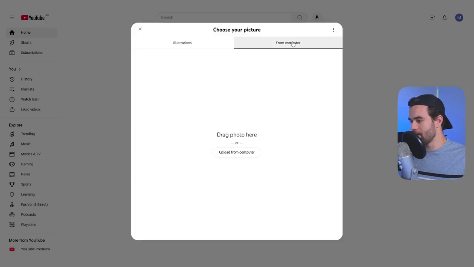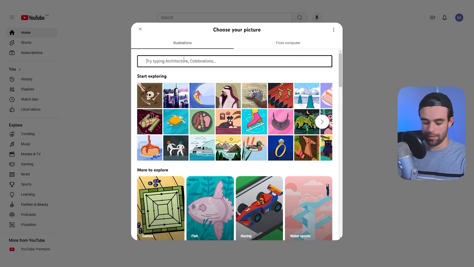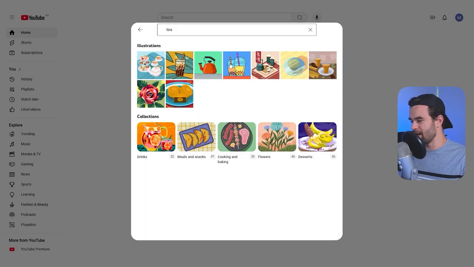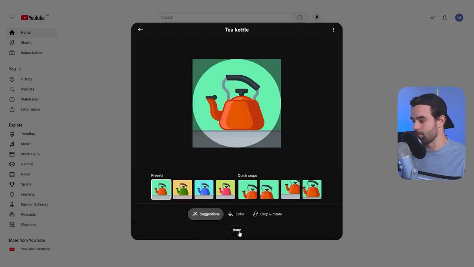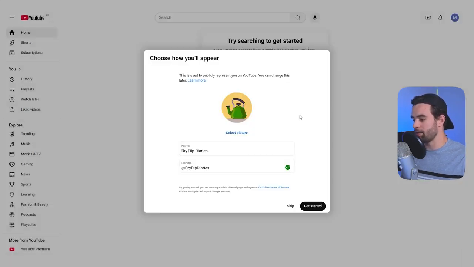Now in this case, a picture of Chris Williamson with Thug Life glasses probably doesn't suit a waterproof teabag review channel. So I'm going to go back to the illustrations tab. I'm just going to type tea and hit search. Now, none of these are really that good, but for now, just select some things. I'm going to do like that, right? Choose the color we want and done. All right, so the Dry Dip Diaries is ready to go and we can just hit get started.